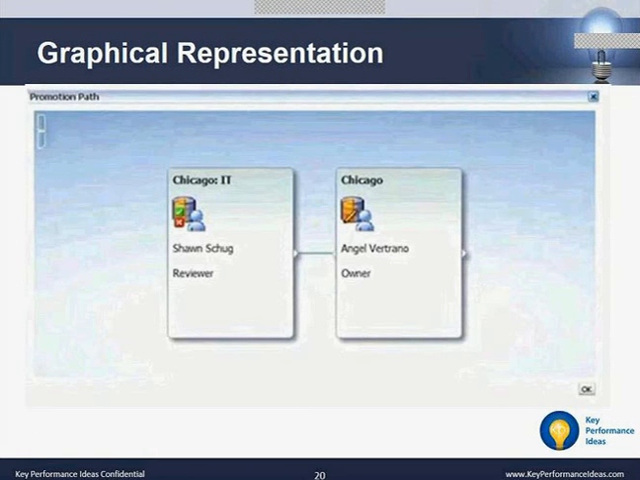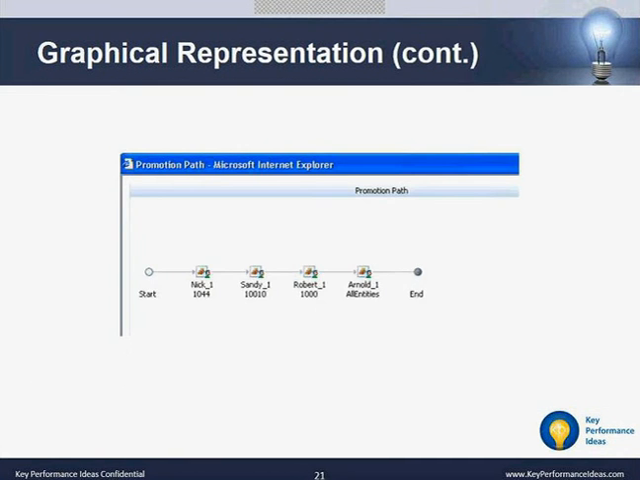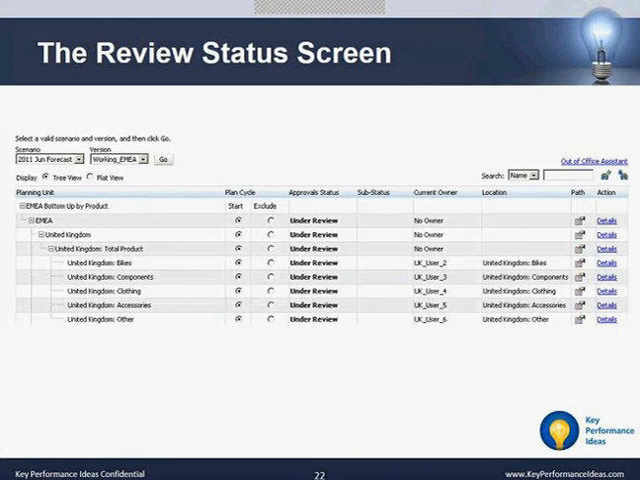Here's the graphical representation. If you click on the button on the previous form tab on the promotion, you can see the actual graphical representation of what the process looks like, given the owners and reviewers that are part of it. The review status screen will show you what the approval status is for each of those entities and planning units. So you can see which ones are under review or if it's been approved and such.